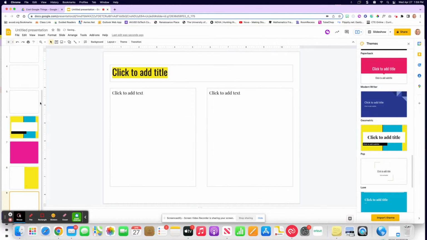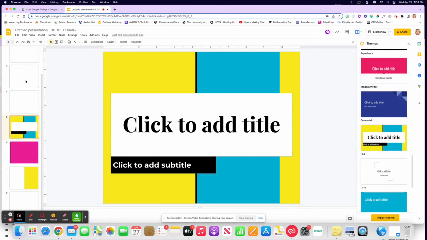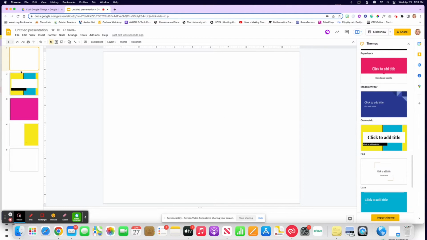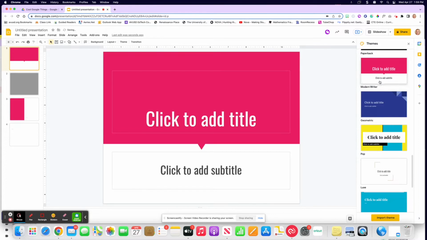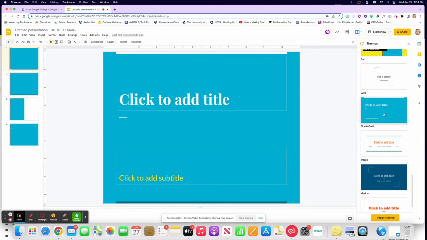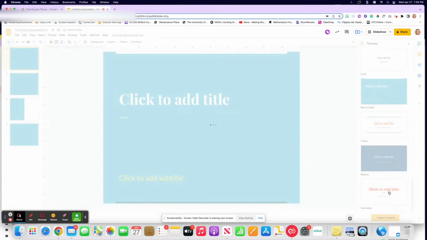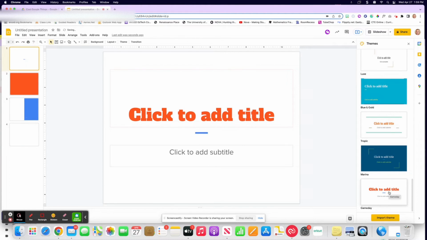And you'll see these things come in, and you'll see how each theme could possibly change. If we go to that one, you'll see those options. If we go to this one, you'll see those options. And you can kind of play around with all of your theme options and see what you like.